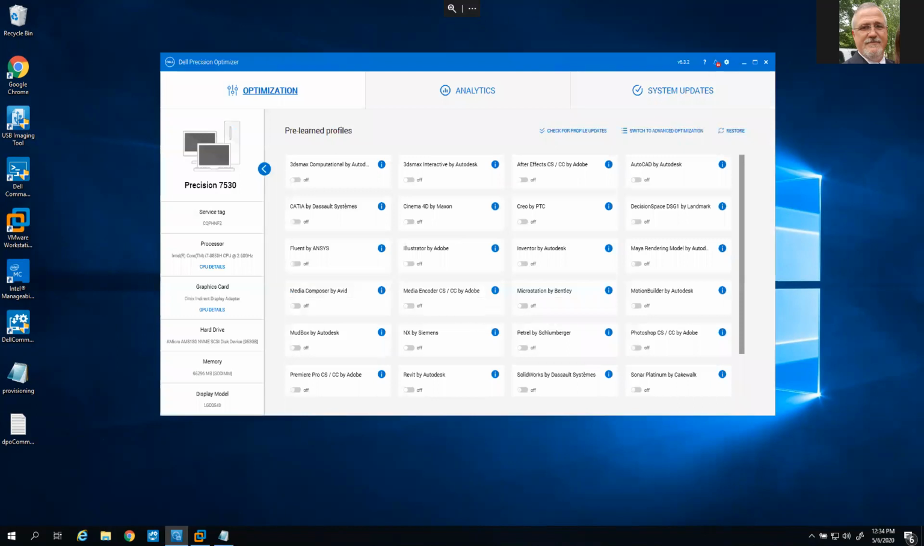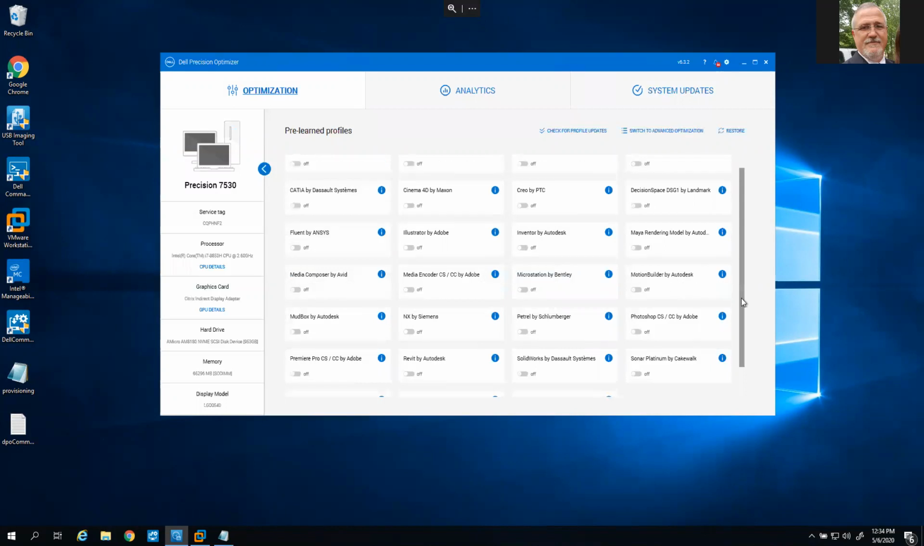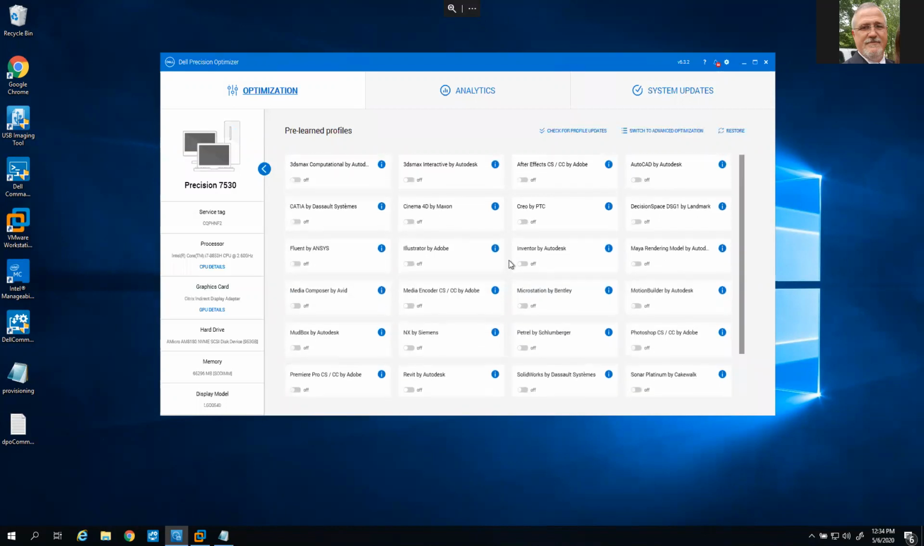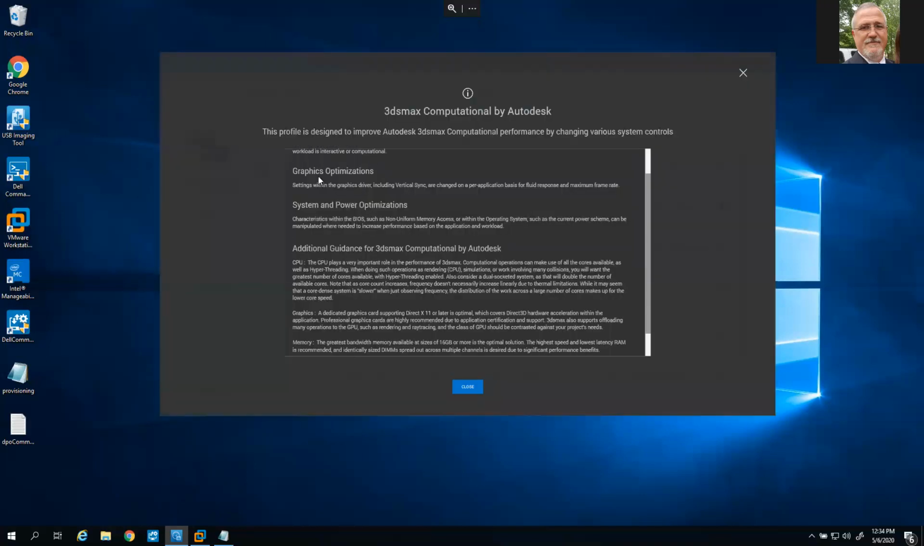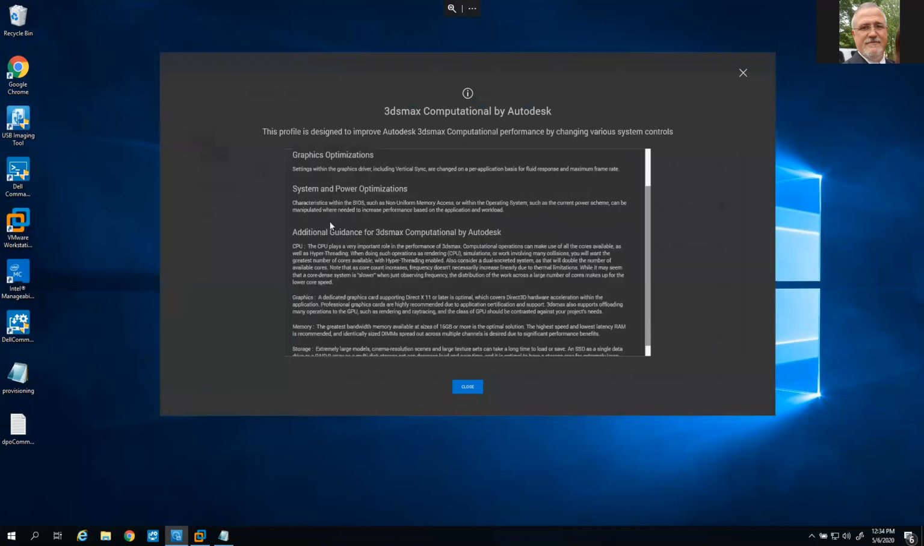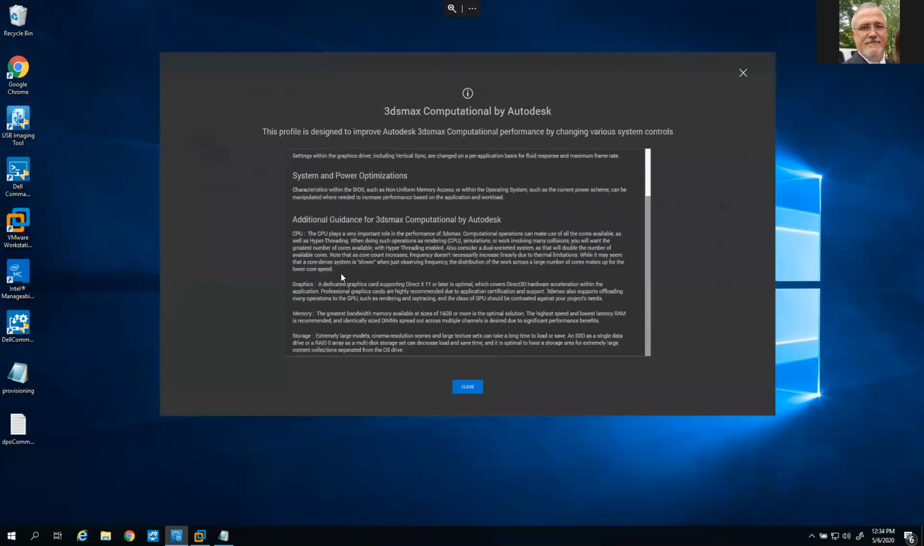So let's talk about the optimization. As you can see, there's a bunch of preloaded profiles already in here. 27, I think, is the current number. And these were done both with the AI engine built into Optimizer, as well as in conjunction with the manufacturers or the developers of these applications, so they can be as highly tuned as possible. If you want to see actually what they're looking at and what they're considering, you can take a look here and see both what the AI is going to look at and what the manufacturer had to say about these.